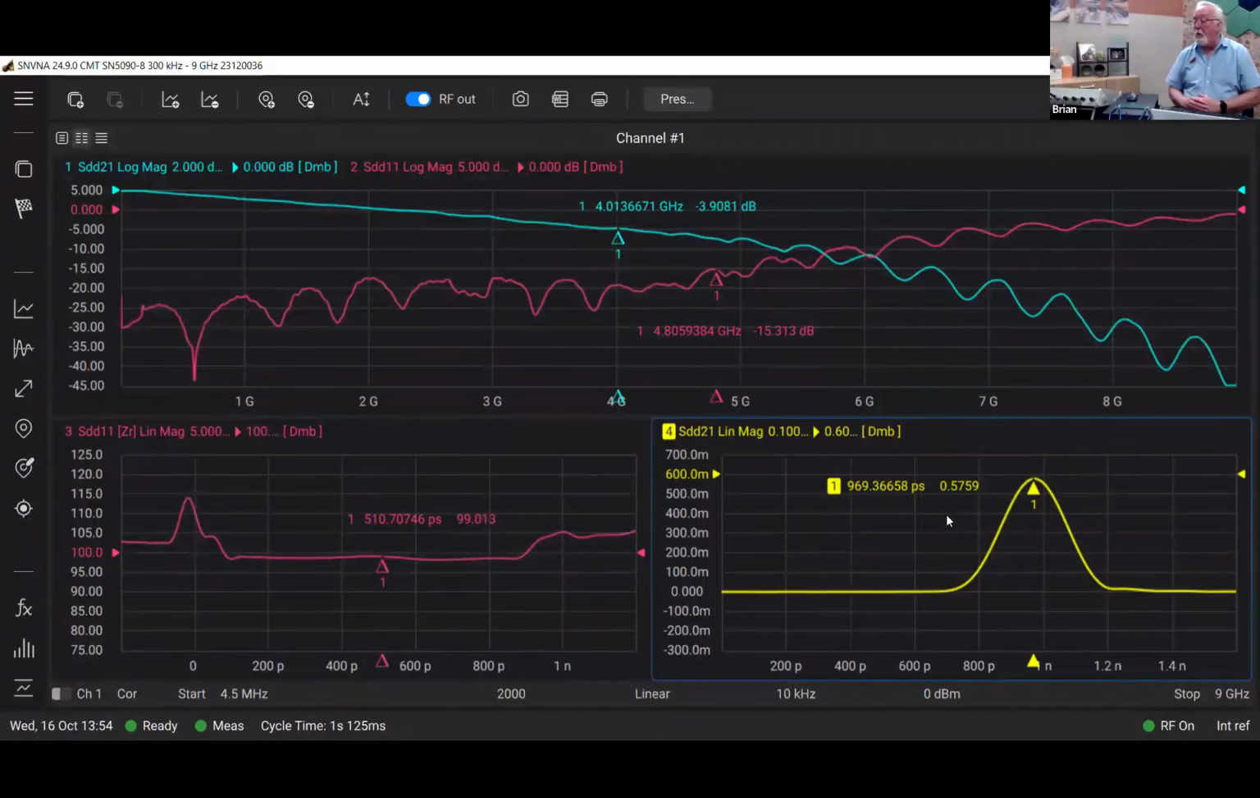So this is a tool. This is the kind of tool you'll need if you need to measure and verify your circuit boards for high frequency performance, both for RF and for high speed digital cases.